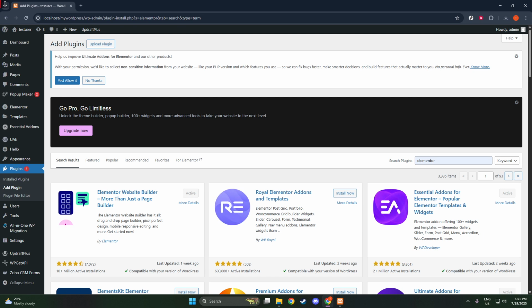Now that we've got Elementor installed, let's move on to the fun part, using the Elementor editor. Begin by heading over to your WordPress pages. To do this, select Pages from the navigation menu, and here you have the option to create a new page or work with an existing one. Once you've decided which page you want to work on, click on Edit with Elementor. This will launch the Elementor editor, a visual editing area that brings your changes to life instantly.